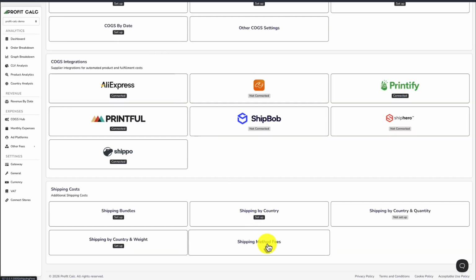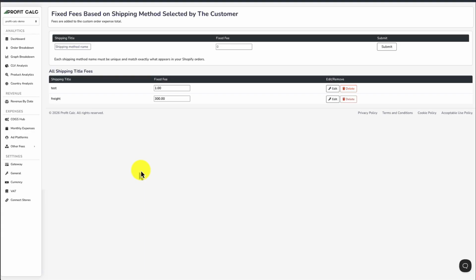Lastly, there is the shipping method fees. So this is essentially if your store has the shipping provider listed in the method for each Shopify order. You can set the exact name here. Let's say this is USPS Economy. We can set the fee to be $5 every time this shipping title is listed in the order information.